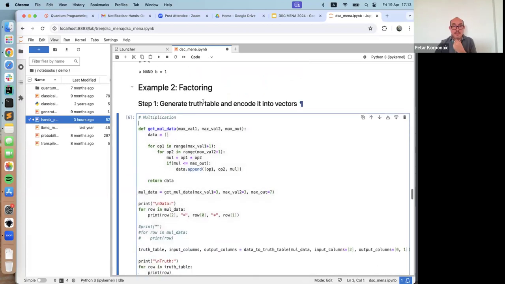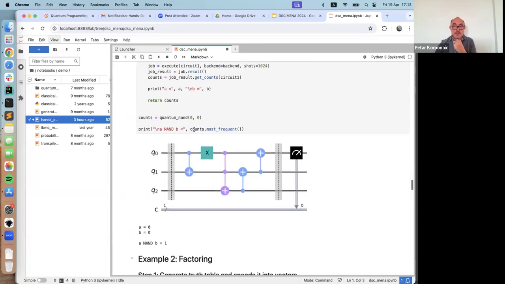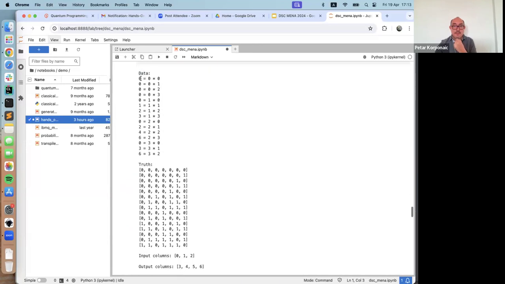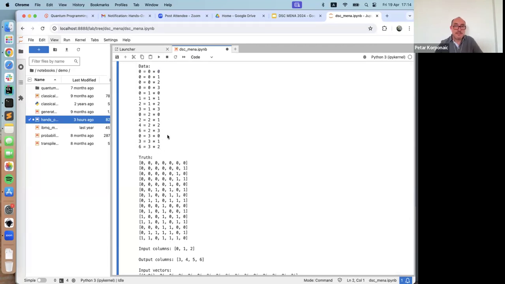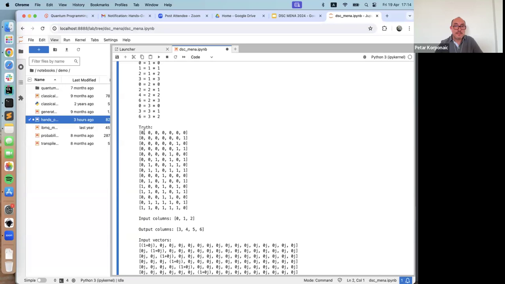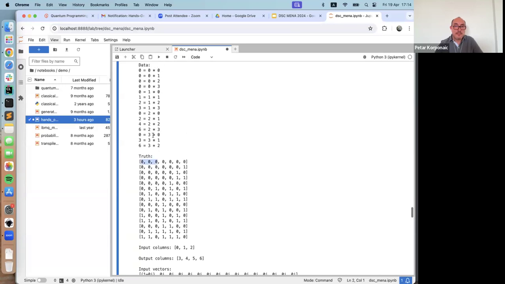First of all, I generate a truth table. Let me show you how. So this is data: 0 is equal to 0 times 0, and so on. 6 is equal to 3 times 2. Just a simple multiplication. From that data, we build the truth table. We have 3 bits at input because the number goes up to 6. So this is a very small factoring program. It can factor numbers up to 6.